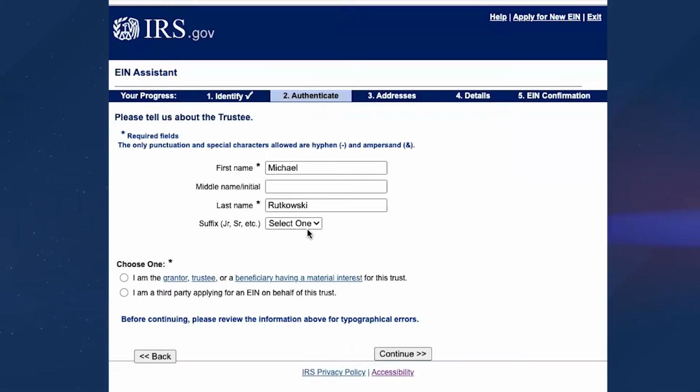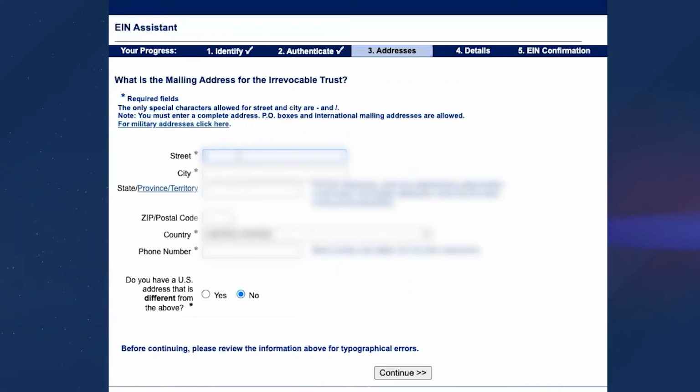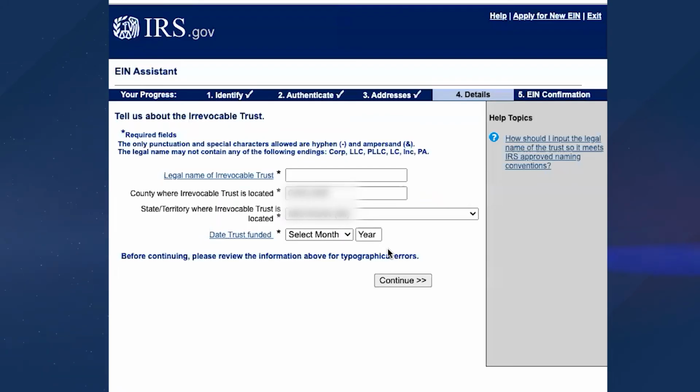Okay, it's asking me for information about the trustee. I am the trustee, so I'm going to mark that box right there. Keep going. Okay, the mailing address. We're going to use my address. Again, it's all going to be blurred out, but you get the idea. Put in your address. Okay, got all that in. We don't have one different than above. Hit OK. Accept the database version of it.